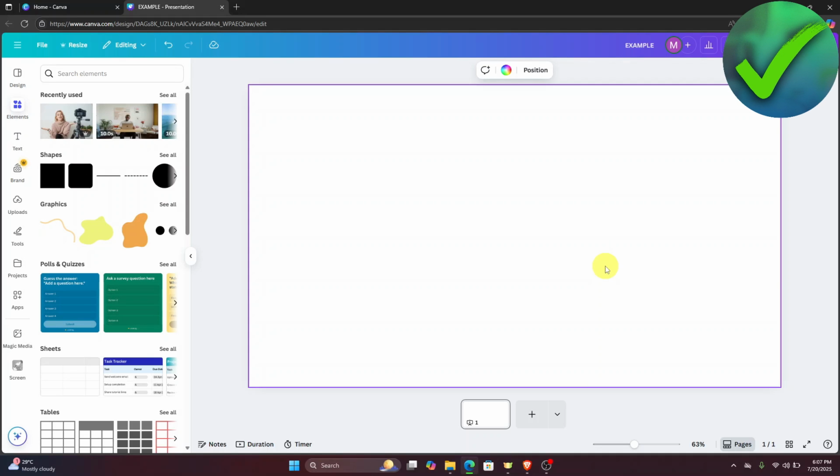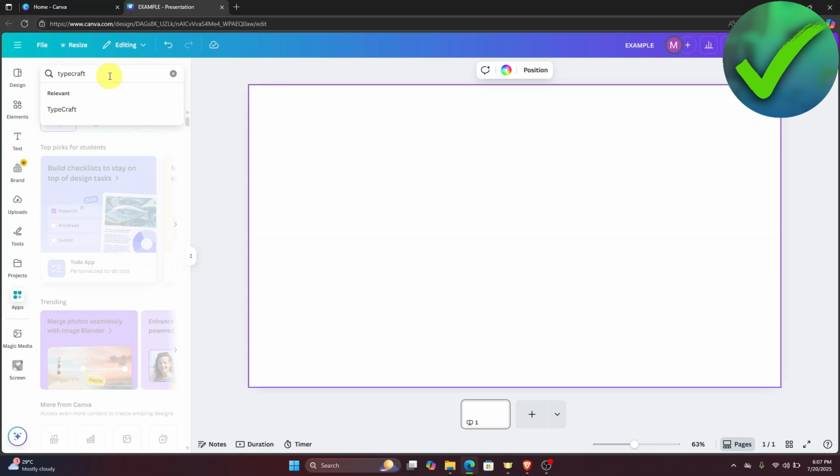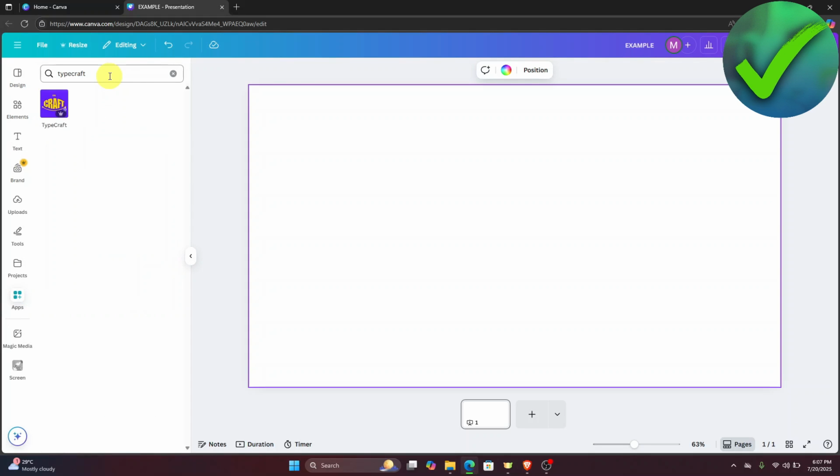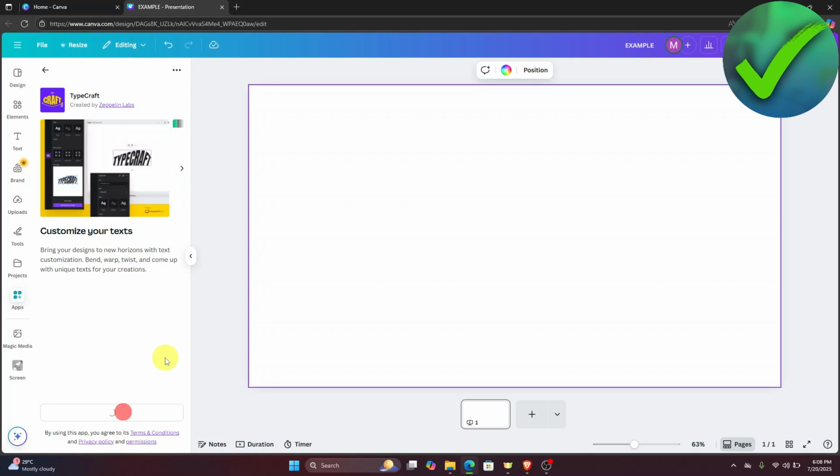So the first thing that we need to do is to, of course, open our Canva website right here. And once we are now in our project, the next thing that we need to do is to go here and click the app button, which is right here. And then on the search bar, just search for Typecraft and then click enter. Once you click that, click this one again and then click open.